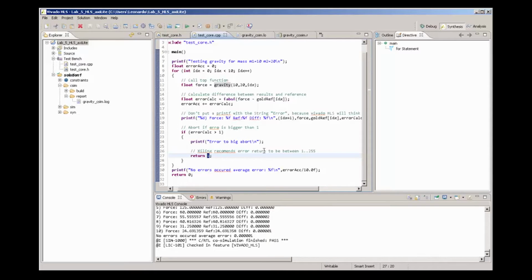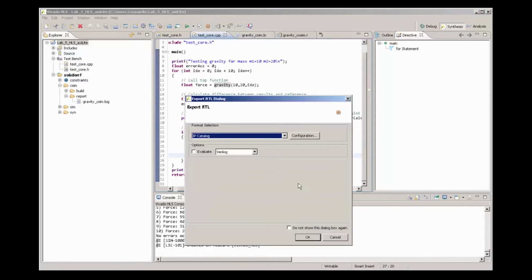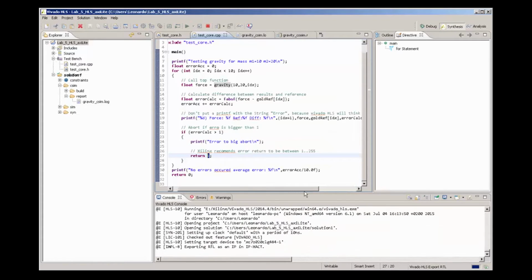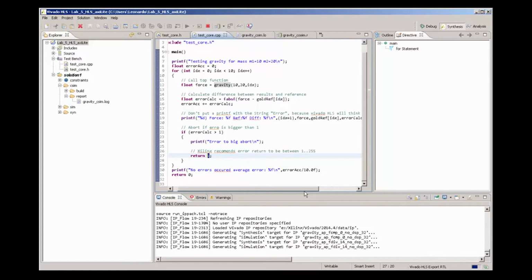Okay, so now we're going to export this RTL. And after this is done, we can switch to Vivado, the normal Vivado, not Vivado HLS, to instantiate this IP core, instantiate a Zynq as well, and call this function. Okay, so enough of Vivado HLS now. Let's switch to Vivado.